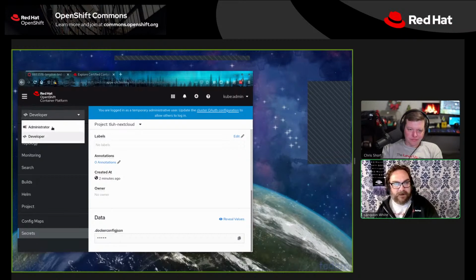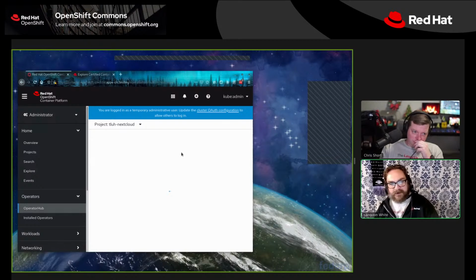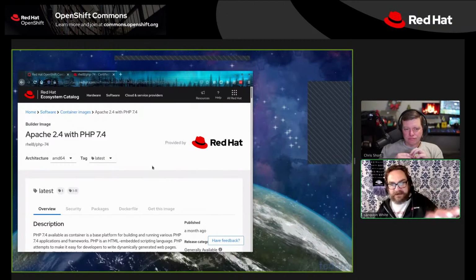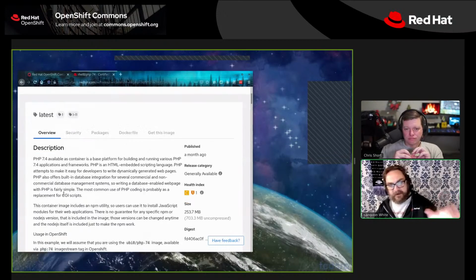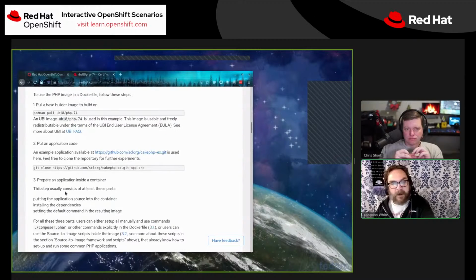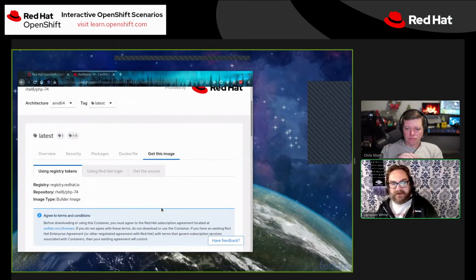Let's go back over here. I was messing with Operator Hub, which is cool. I really like the concept when it loads a little faster. Let's go back here so that I can show you how to do this. What's really nice about each of these pages is not only does it tell you what it is and how to use it, but it'll actually show you the Dockerfile. We went through the packages one time to see what was already included. So you get all that cool information, but there's also this get this image.